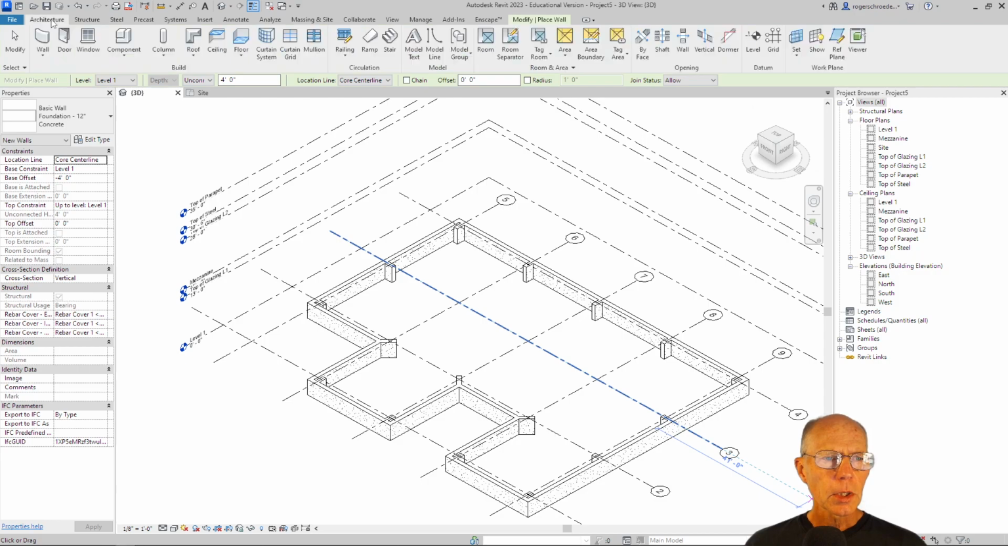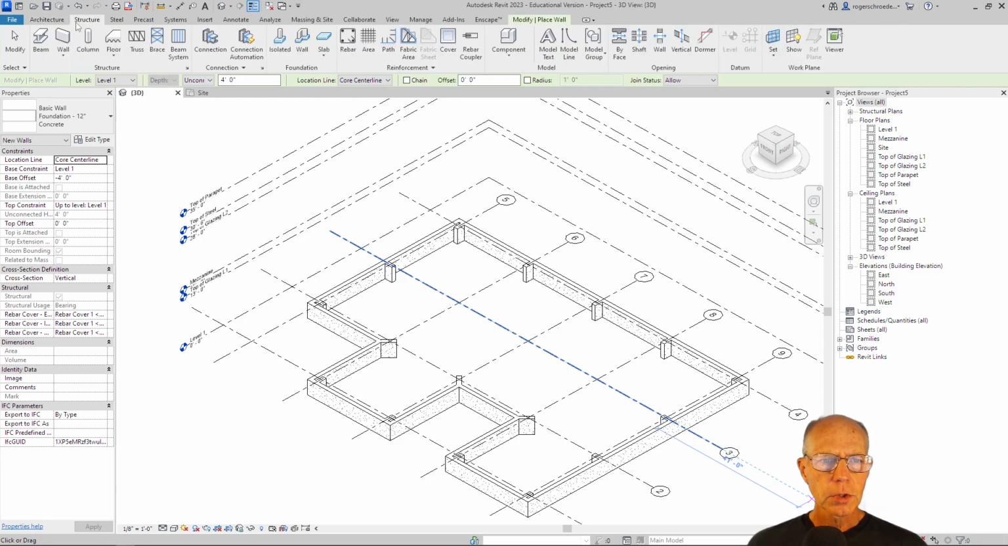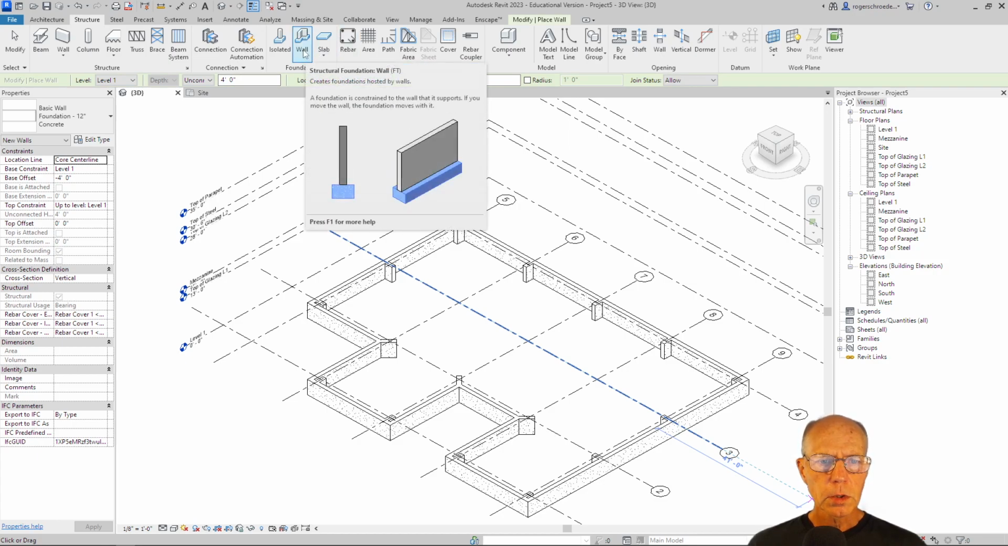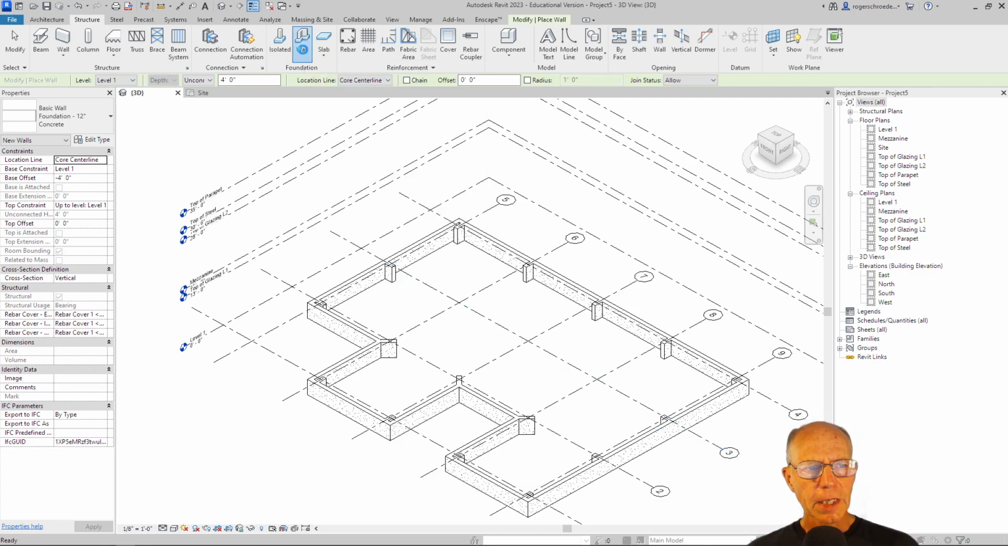So we're going to go to architecture and we're going to look, I think it's, under structure. And we're going to look for a wall, structural foundation wall. And you'll notice if I stay on this long enough, it indicates that blue footer. It shows you a little cross section of it. Shows you how that kind of spreads out the load of that wall. So we're going to select that.